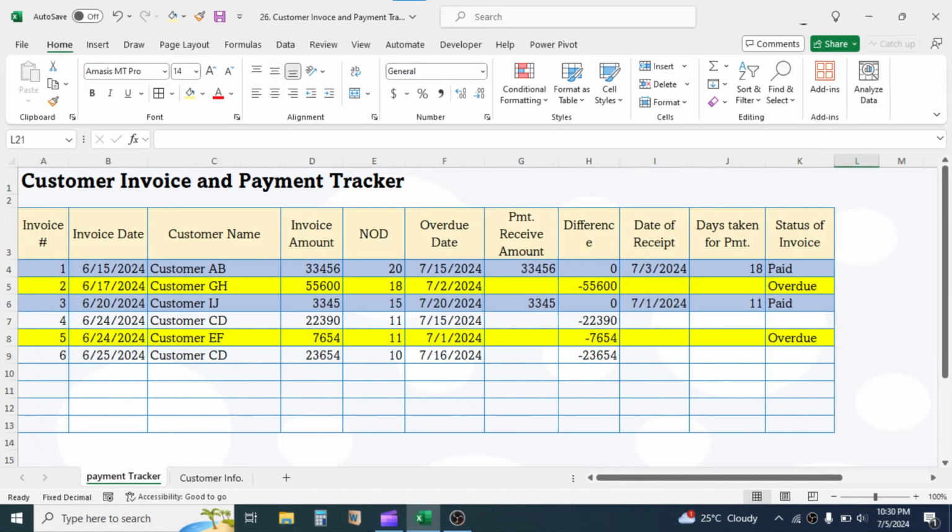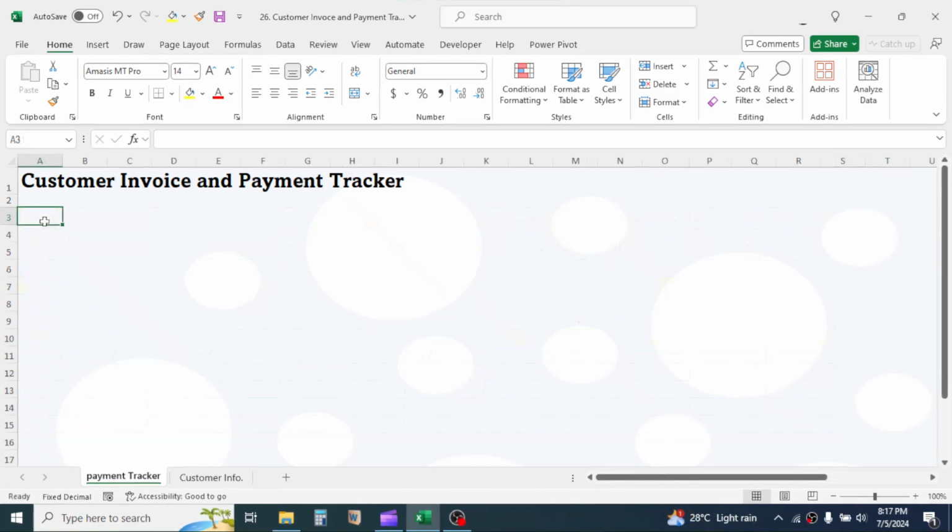In this tutorial, you will learn the step-by-step process of making a customer invoice and payment tracker template. Let's start with the process. In row number 3, write the column headers required for the template.